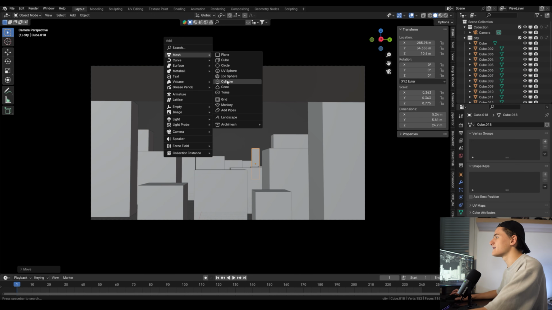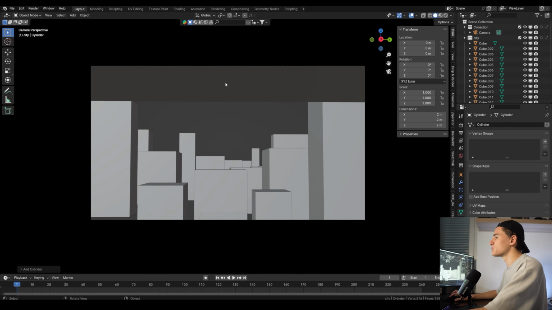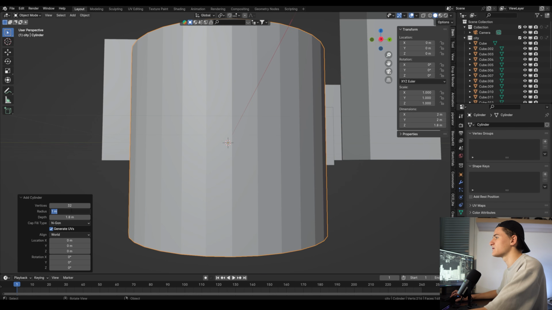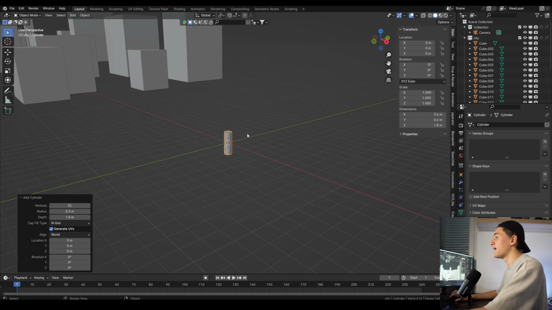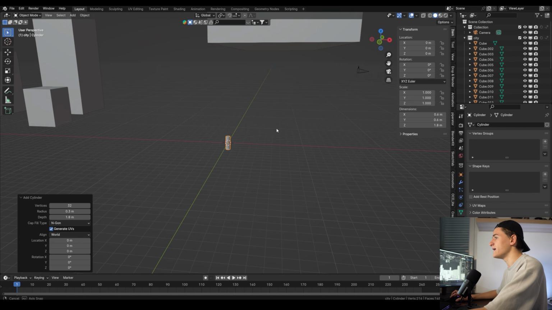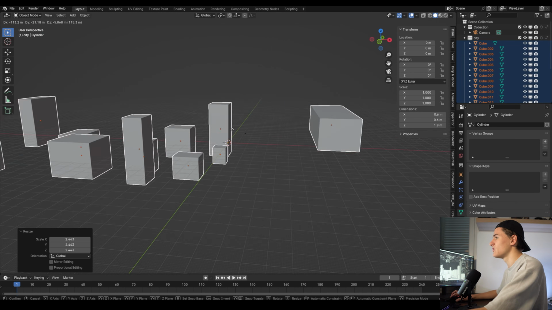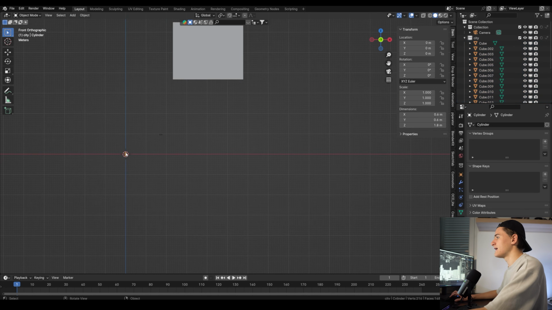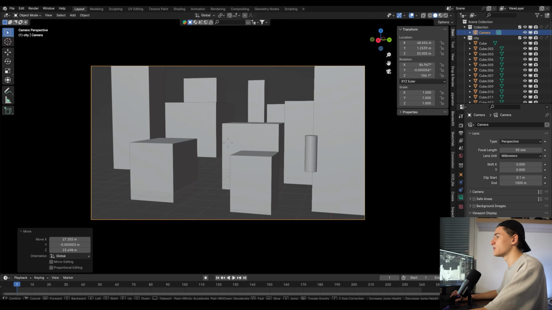Let's also add in a cylinder for our character that is roughly its size. For example, 1.8 meter height with a radius of 0.3 meters. And now we can see that our cubes are way too small for actual buildings. So let's scale them up until it works with our real life scale character. Let's move everything in place again and we are good to go.